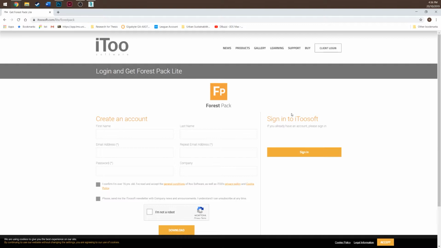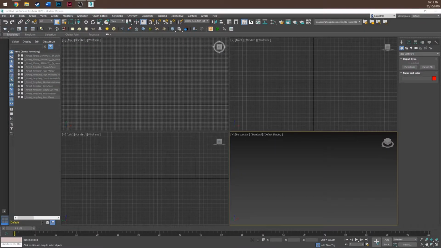This is not as good as the Pro version, as you can only use it on flat surfaces, but for the purposes of this tutorial it should be fine. With it installed, you can see that Forest Pack has created an icon on your 3ds Max toolbar. So to start us off, let's draw some splines.